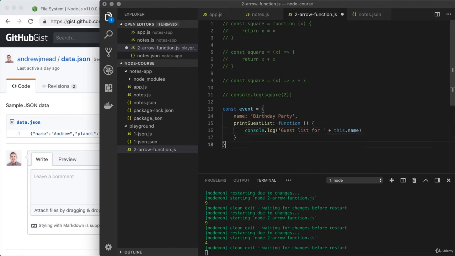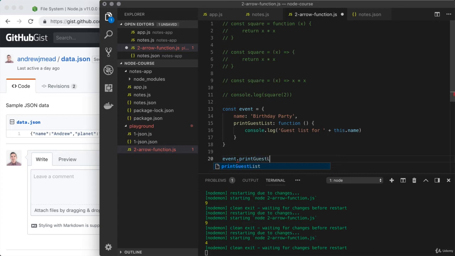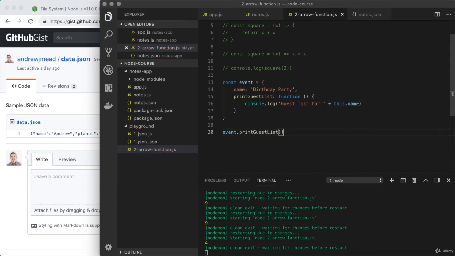Now let's go ahead and use it. Down below, event dot print guest list. And at the end of the day, when I save the script, I would expect to see my one message printing, and that is exactly what I get. Down below, we have guest list for birthday party.